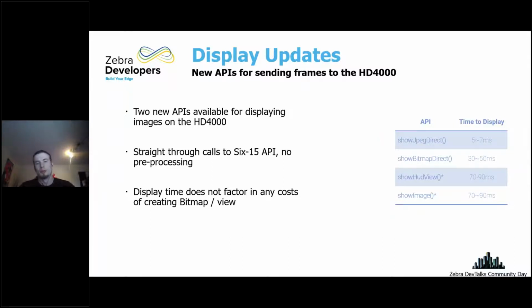So essentially, if you're looking to send content to the HD4000 at a fast and reliable rate, then I'm going to heavily recommend that you use this show JPEG direct API, as that's the API that you're going to get the best performance with.